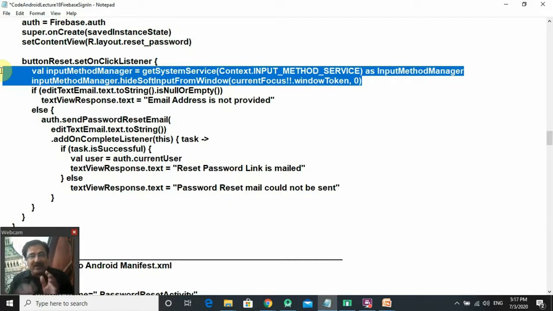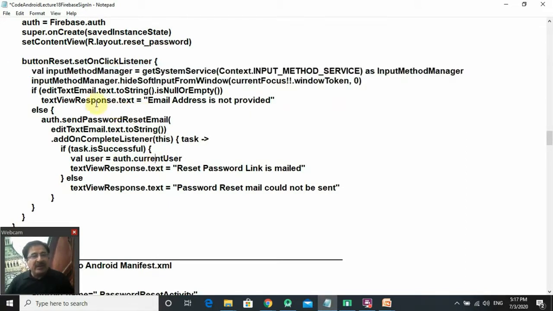But what happens is that while entering the email address, the virtual keyboard of the mobile appears on the screen, so that text view component gets hidden. So through these two lines, you are making the virtual keyboard disappear, right? After that, you are checking whether the email address has been entered by the user or not.